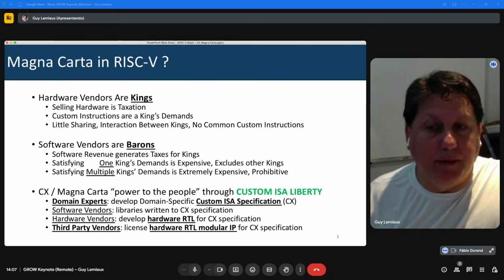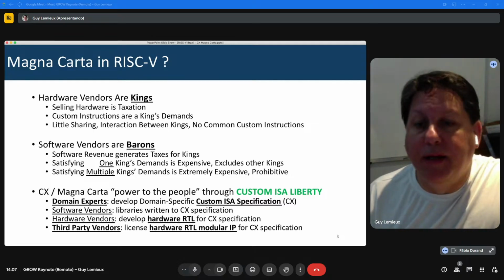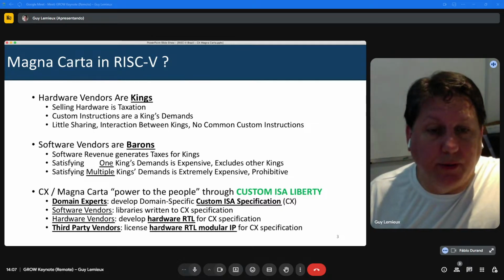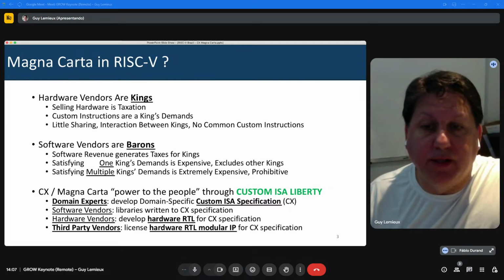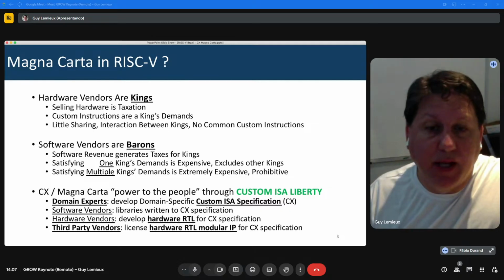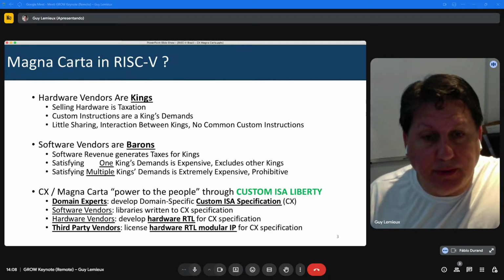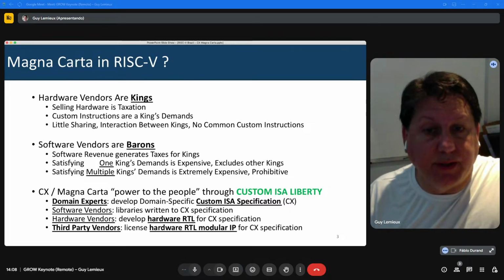So they might be cheaper or faster or lower power compared to others. So this is what we mean by the marketplace and the liberty, is the CPU vendor now gets to choose where to get these custom instructions from. They can design them themselves or from third-party vendors. And these custom instructions can appear in multiple CPUs. So software vendors aren't picking and choosing a single king.